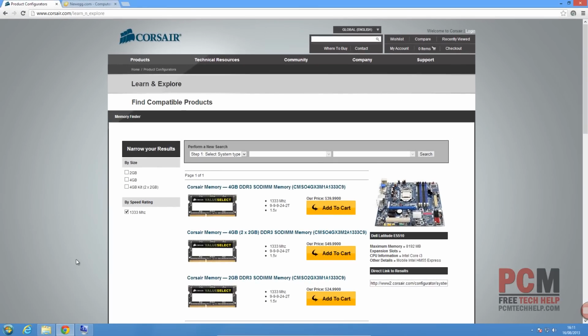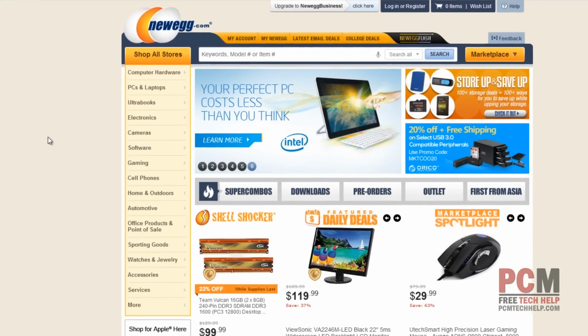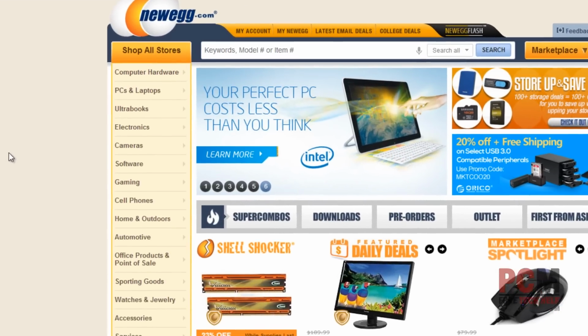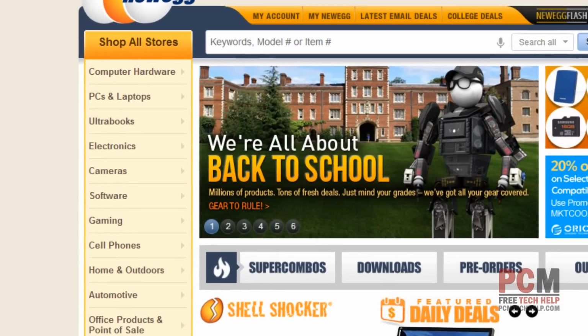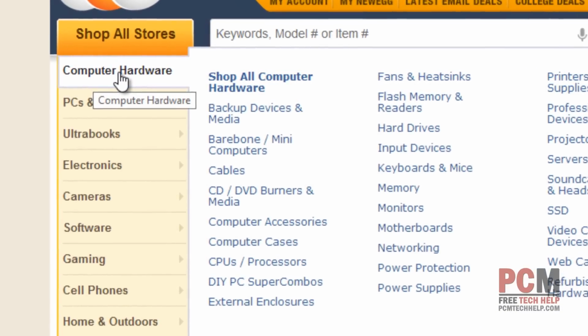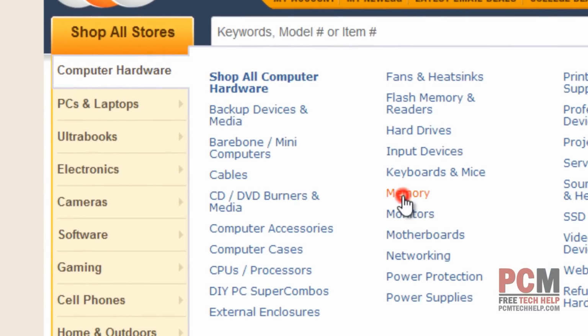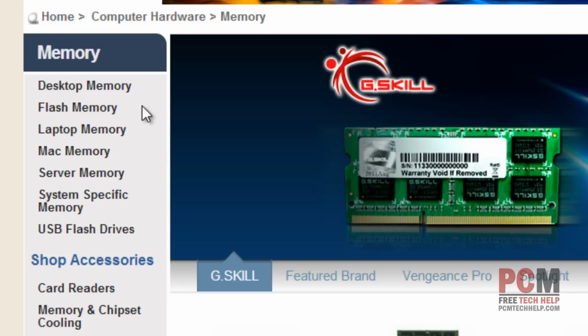Now that I have the speed, size, and max, I'm going to bring up Newegg.com so that I can actually search for some memory and get some pricing options, as well as reviews of memory that people have used before. On the top left-hand corner, I'm interested in selecting computer hardware, and then I'm going to go to the section called Memory. Once memory comes up, I can select from the left-hand side what type of memory I'm looking for. Well, since this is a laptop that I'm upgrading, I'm going to go ahead and select laptop memory.